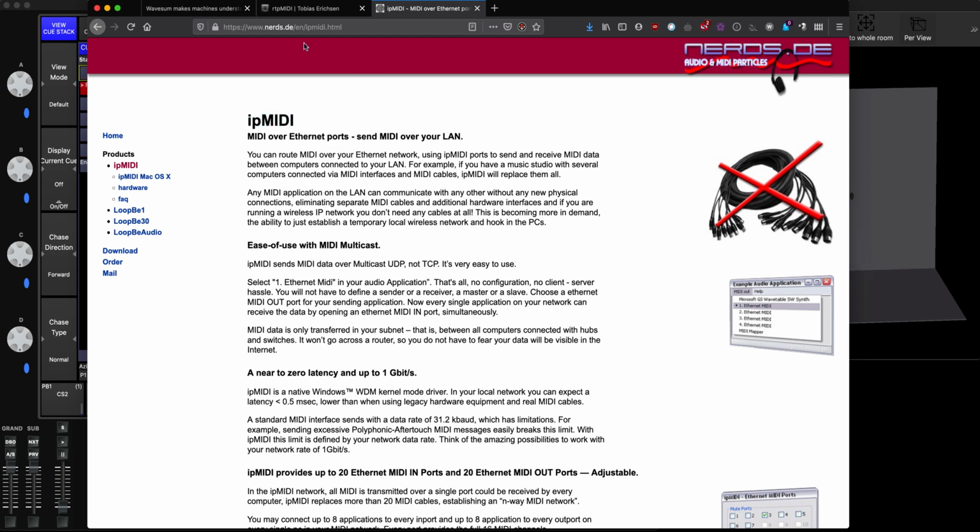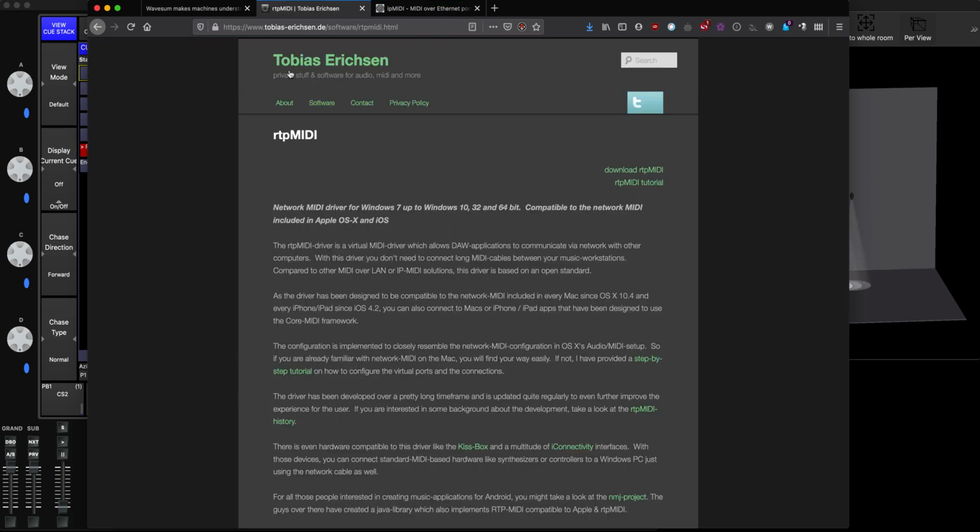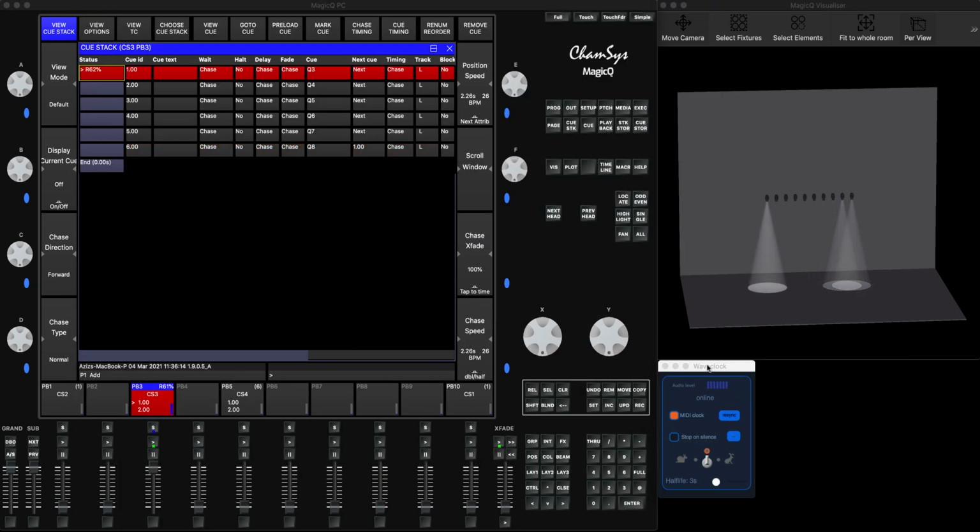If you're using Windows, then instead of ipMIDI, you would need RTPMidi, made by Tobias Eriksson. That's his website, tobias-eriksson.de, and you can download it, or just Google RTPMidi and you'll find it. Again, you can download it and start using that. So I'll show you how I've done it on my side.